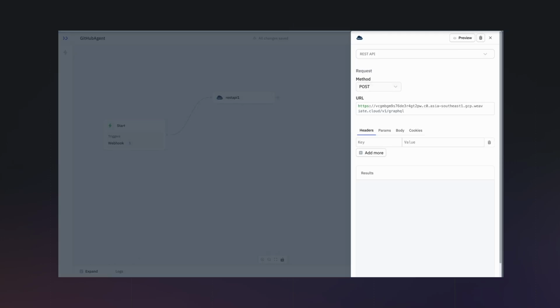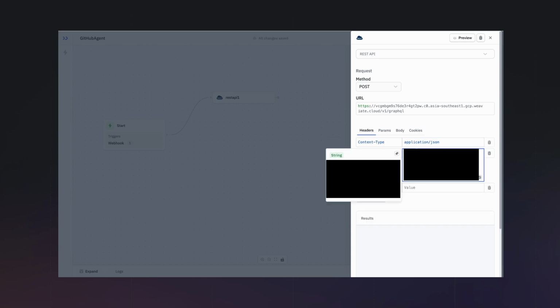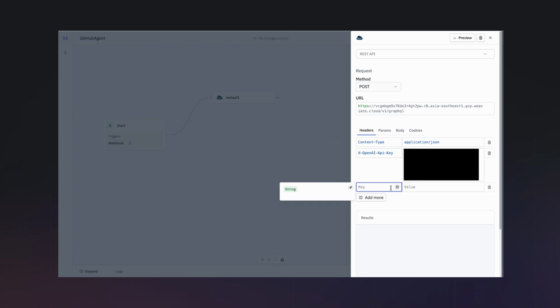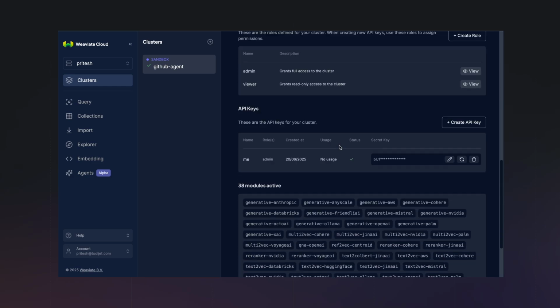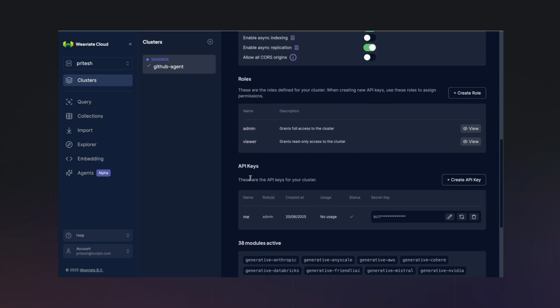And then we'll be adding headers. First will be the content type as application/json. Second will be the OpenAI key. Here is its value. Last is the authorization key, and here I can paste the authorization key. This you can again find in the Weaviate account. If you go to Weaviate cluster details, here you'll find your API keys. If you do not have one, you can create one from here.